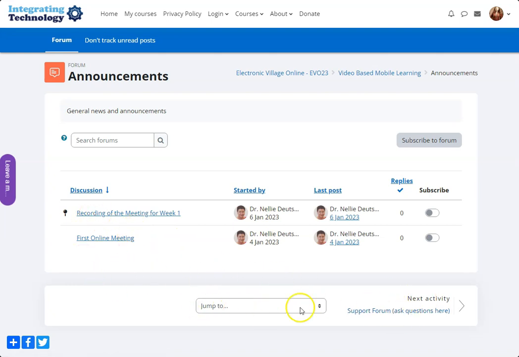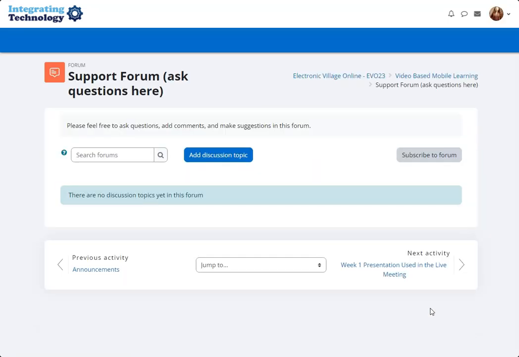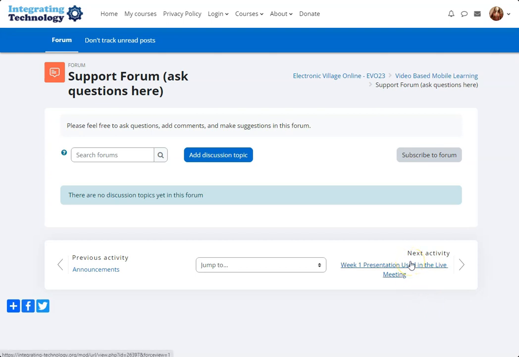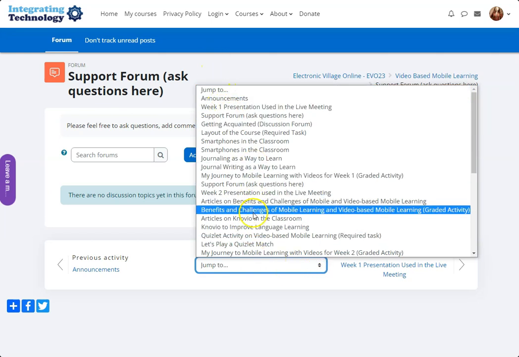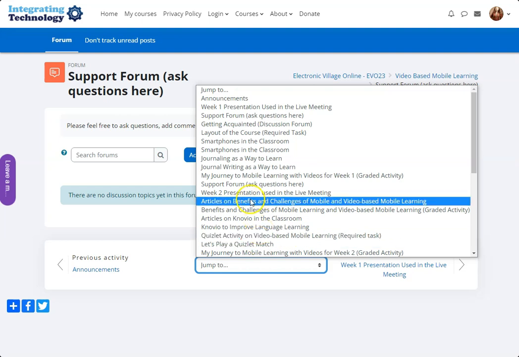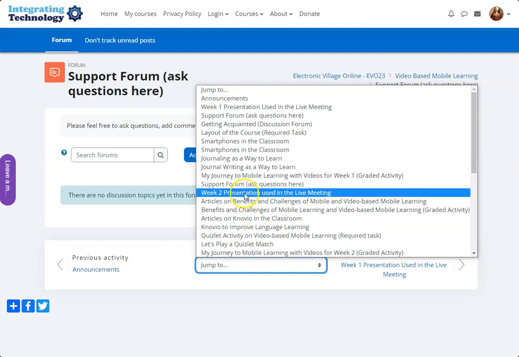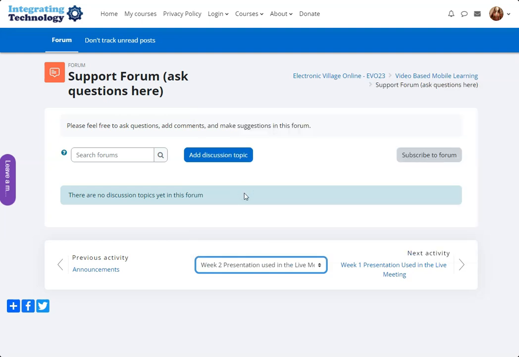At the bottom of the page, I always have an arrow to the right that leads me to the next activity, and if I'm not on the first activity of the week, I can go back to the previous activities, or I can choose to jump to any activity of the course I would like to access. For example, the presentation that will be used in week 2.